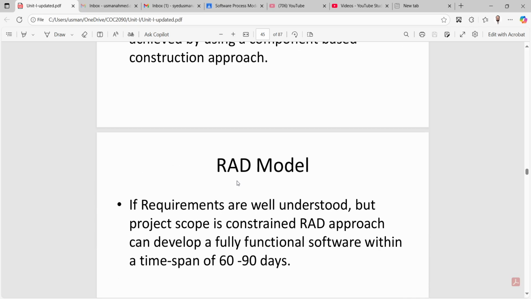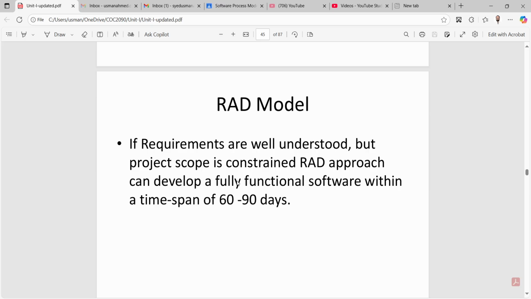So if requirements are well understood but project scope is constrained, the RAD approach can develop fully functional software within a time span of 60 to 90 days. That means the requirements are well understood. They are not stable; they may change, but the scope is constrained. That means you have to develop a working construction within 60 to 90 days.